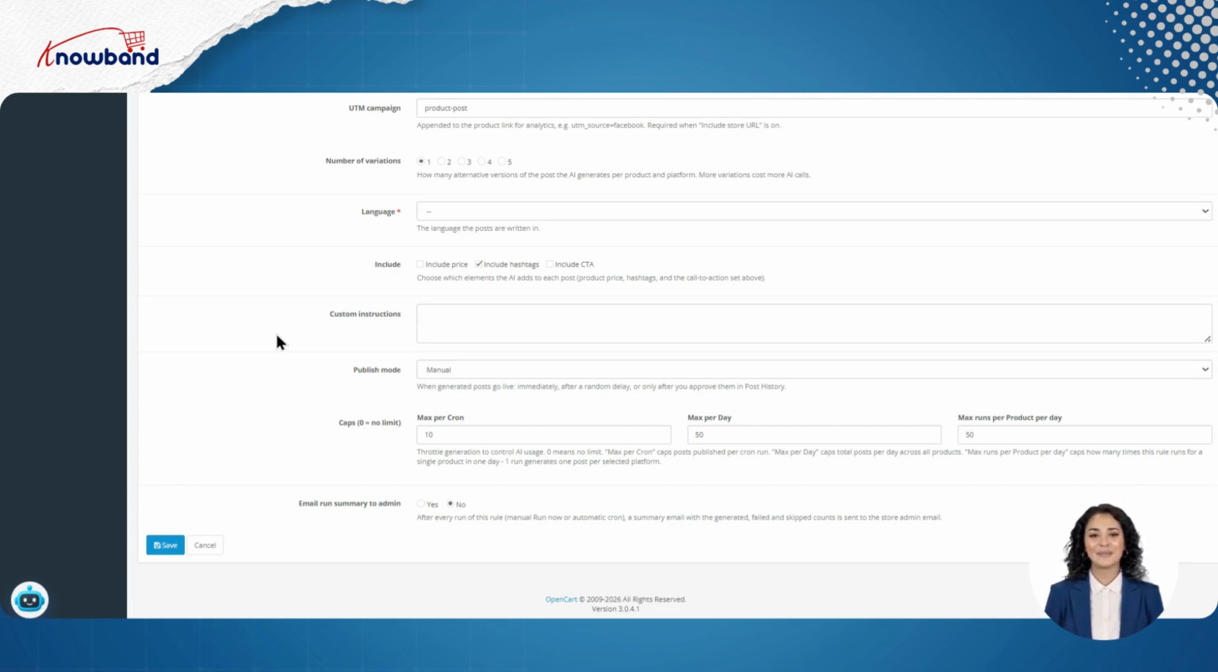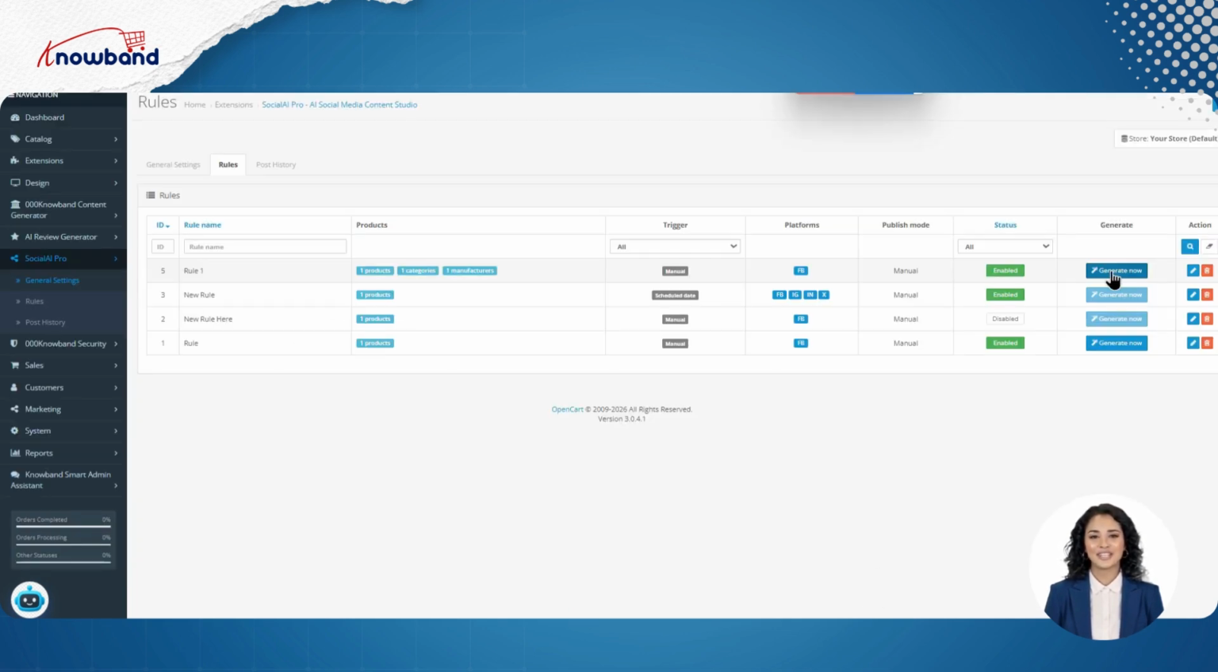Now we have the email notification to admin. So whenever the rule runs, it will send an email to the admin. Now we will save the rule. Here we have added this rule, and we will click on Generate Now to generate the posts.